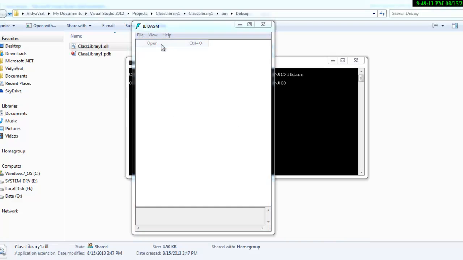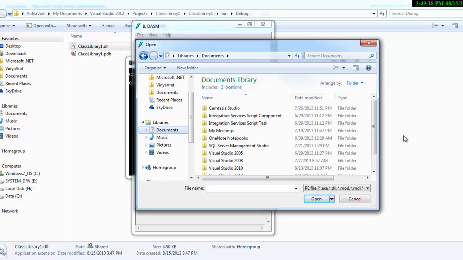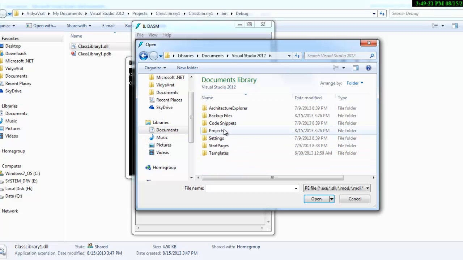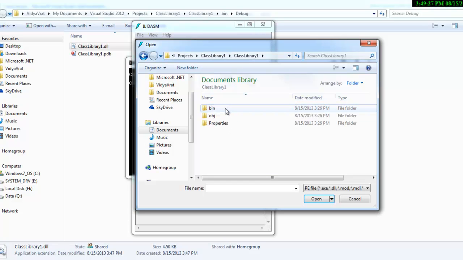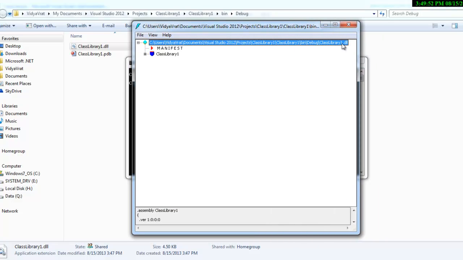You say File, Open, look for the same path where my projects are. So I'm going to look into the documents. I'm going to go into 2012 projects, Class Library 1, Class Library 1, bin, Debug, and ClassLibrary1.dll. This is what we just produced. If you remember, we had an int type of age, we had a string variable called name, and a string function called message, which was returning the name variable. Now, if you click open here, you will see that your ildasm is loaded, which is loading your DLL, and it is showing you the manifest.